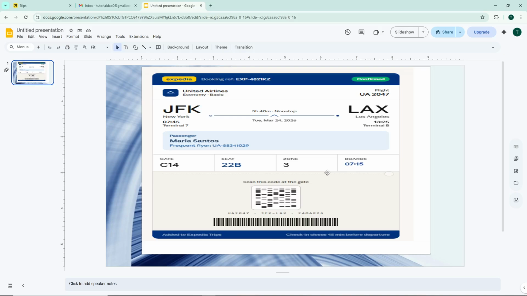And there you have it. You've successfully obtained your boarding pass through Expedia, making your airport experience smoother and more efficient.